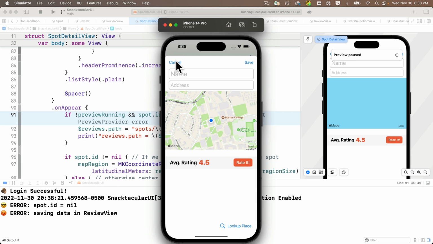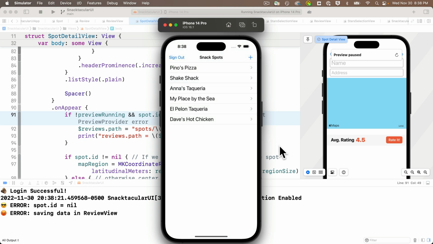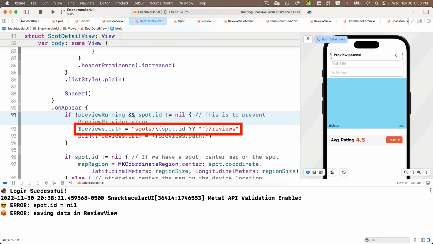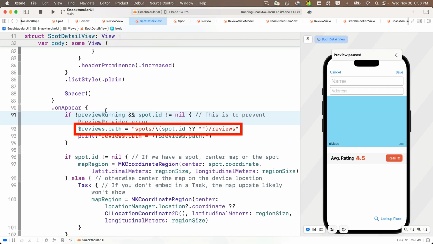Now, one more thing we'll also do in this lesson, if we save a new review by clicking on the Rate It button, we're also going to re-execute this path line here, because after saving we have a valid spot ID, and we want to use this to show any reviews that are created.